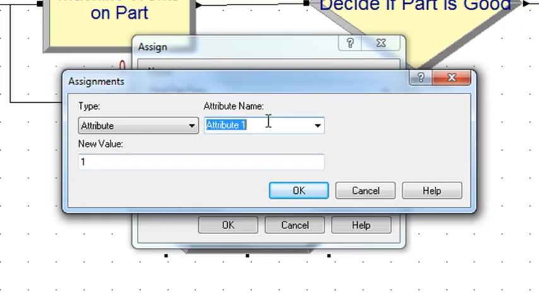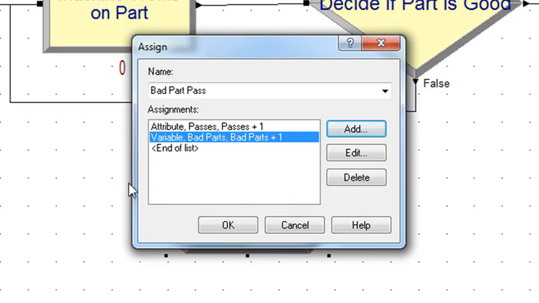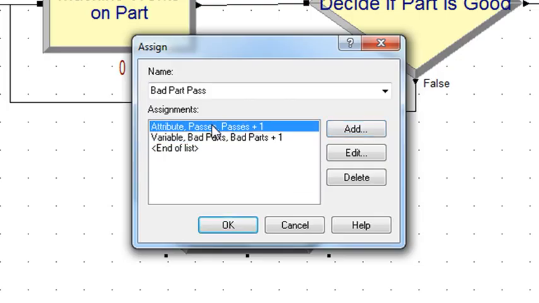So let's call this attribute passes, so we know how many times it's passed through. And we're going to do the exact same thing. We're going to take the attribute and put it down here, and we're going to put +1. So it's going to go up by 1 every time an entity passes through here. So you might be confused thinking these do the same thing, but they do not, because remember, a variable is a global value. So this will be counting, and this will be counting just for a certain entity.